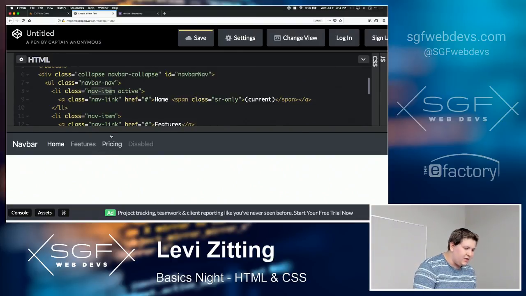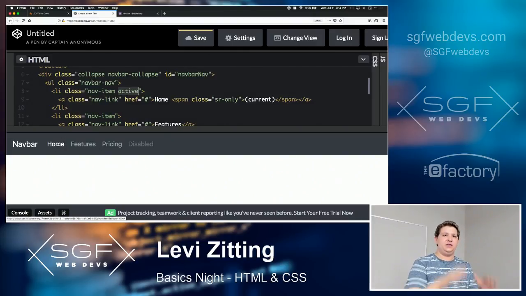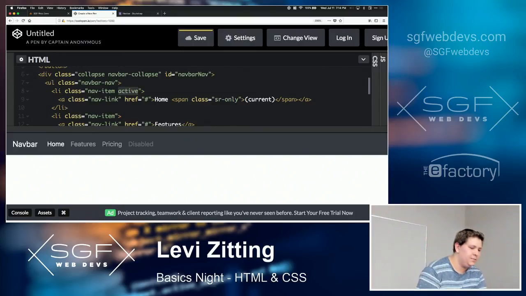And then we have nav items. We have a class called active, which makes this one like highlighted like this, meaning it's kind of the active link. So if these link to other pages on our site, we would change this active class to be on the page that's actually active. And then nav-link is the actual link itself.